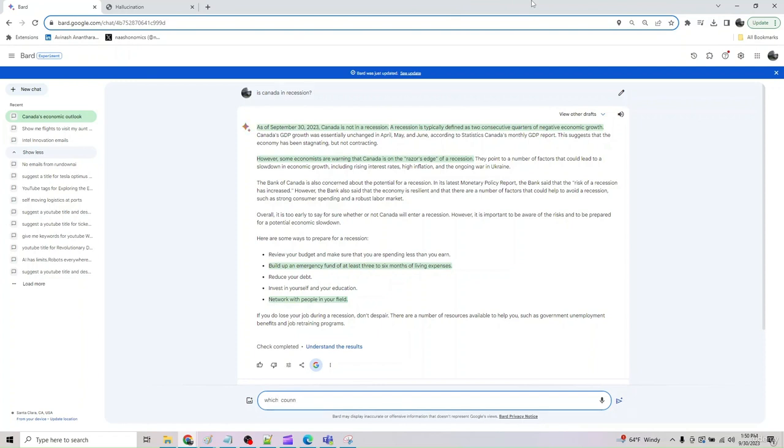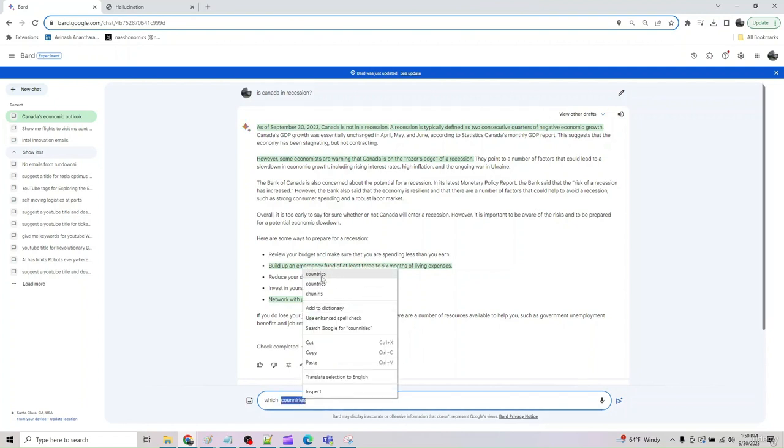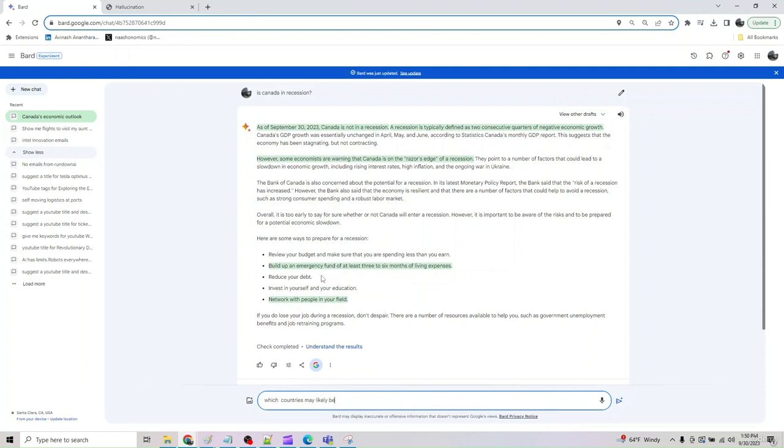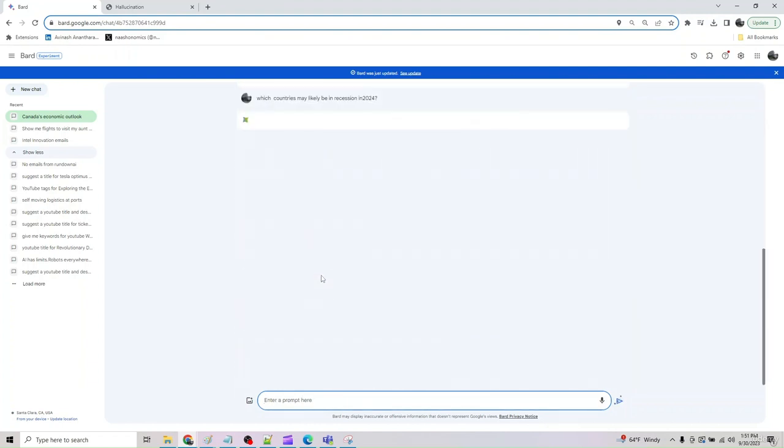countries may likely be in recession in 2024. So let me see if it's able to give us a list of countries.